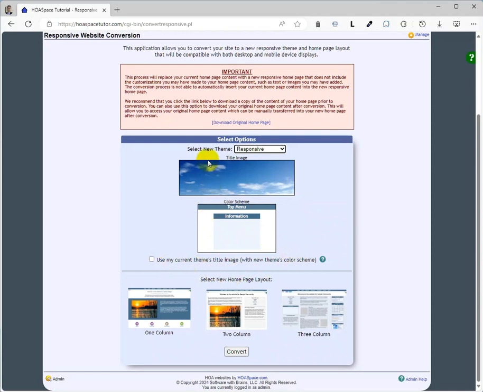Now if you have a theme image that you've updated in your current default theme, perhaps you have a custom photo of your community entrance or something like that, and you want to keep that as your default theme header, you can do that by checking this box. The last thing you have to do, or the only other thing you have to do, is choose your new homepage layout. And there are 3 general layouts. There's a 1 column, a 2 column, and a 3 column. And there are thumbnails here so you can get a view of what they look like.